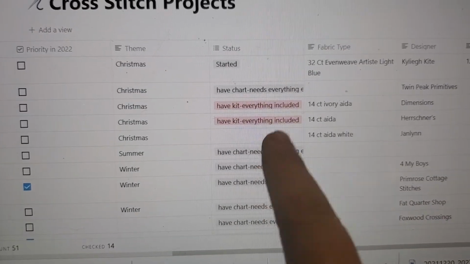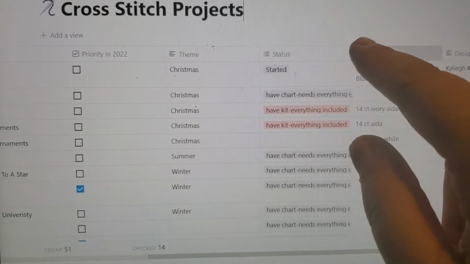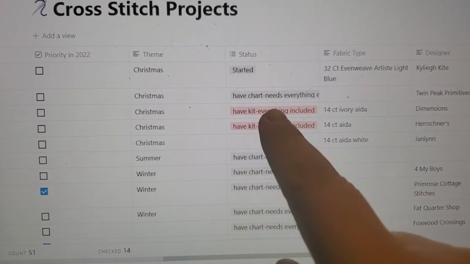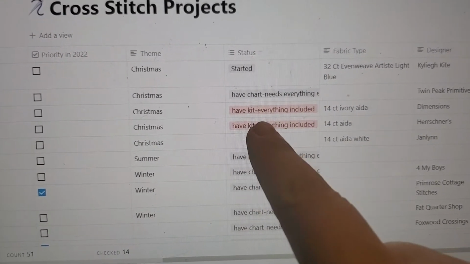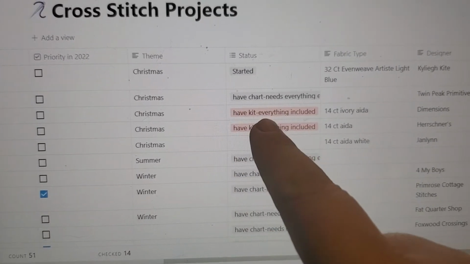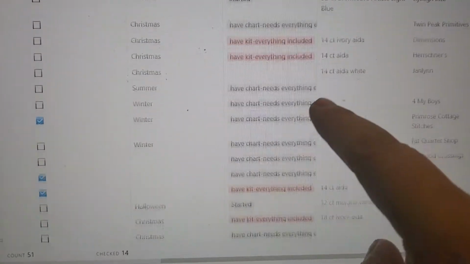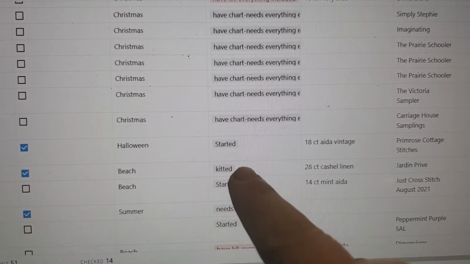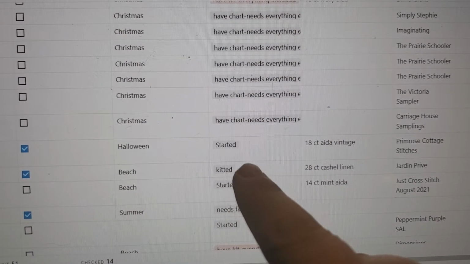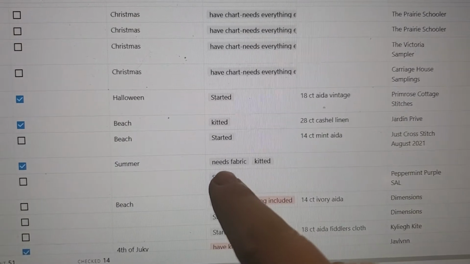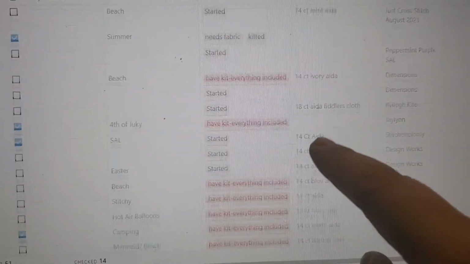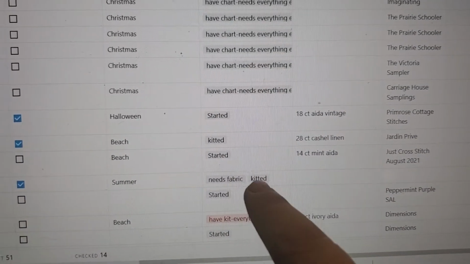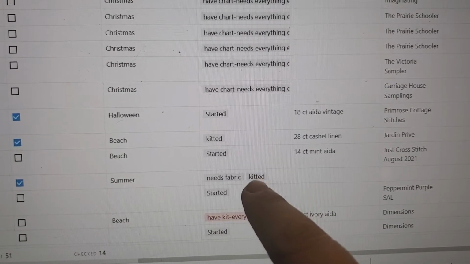I have a status. So my status bar shows me if I have started on it, if I have the chart, like I don't have floss, I don't have the fabric. If it's a kit and everything that I need is in there, I have that. I have if it's already kitted and I don't need anything else for it, but I've not technically started stitching on it yet. I've got if I need to buy fabric for it. Usually with these right here, I just put needs fabric, but it's kitted. That means I've already got the floss for that.